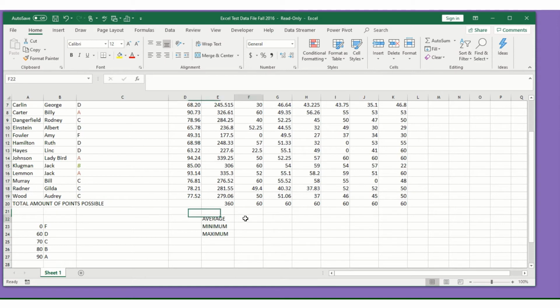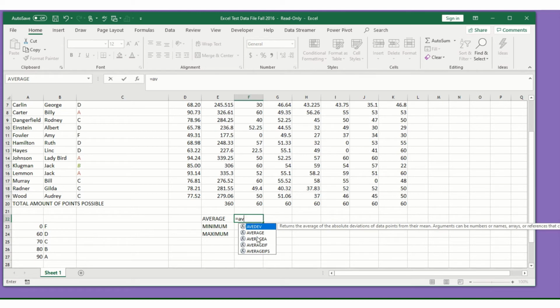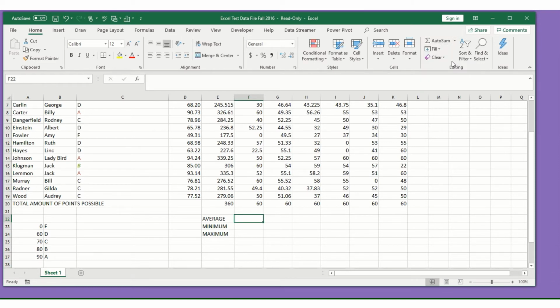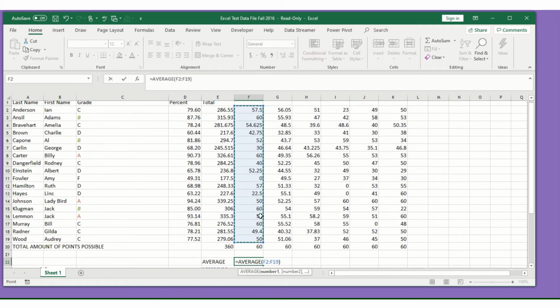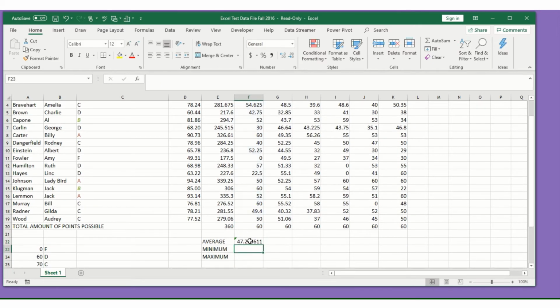Then I'll come down here, my average. We'll use the average function, or I can start up here and grab it also. Oops, let me try that again. Average, and I don't want to take my total, right, because that'll skew my average, so I'm going to reselect so that I don't have the total. Enter, and I can drag this across. Again, this should only be 2 decimal places.